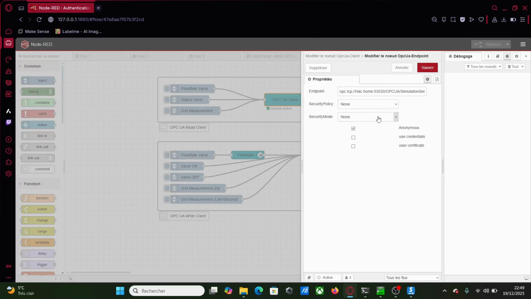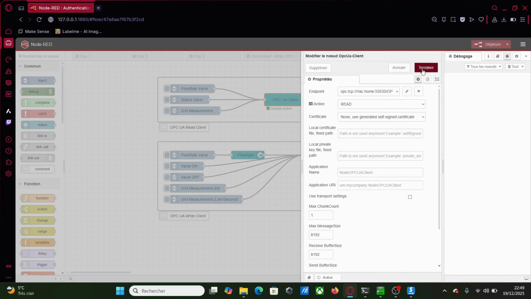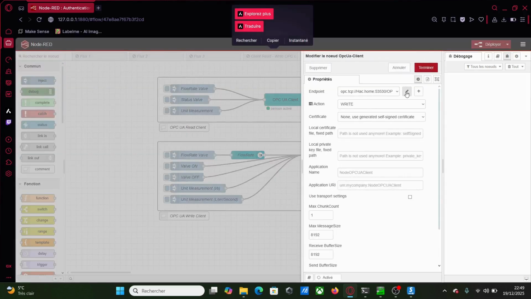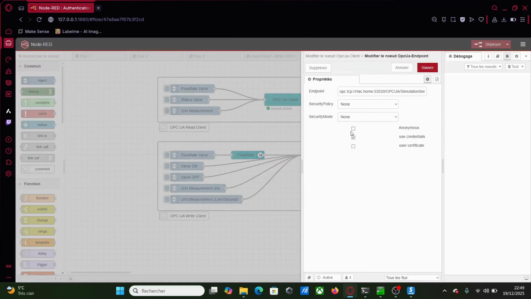Then here I will just take off this one, and I will use the credentials. Here you can see that I will save it, and you don't need to change the second one because it will take it automatically. Okay, it will be the same thing. Admin, admin.